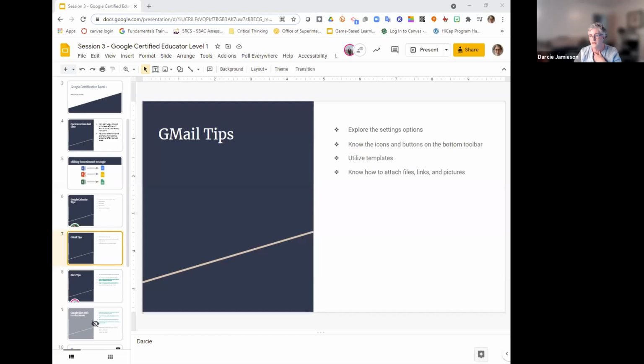Okay, so Gmail tips, things to remember. Don't forget to explore the settings options. Play around with settings. Know the icons and the buttons on the bottom of the toolbar. Utilize templates. That will save you a ton of time. And then know how to attach files and links and pictures.